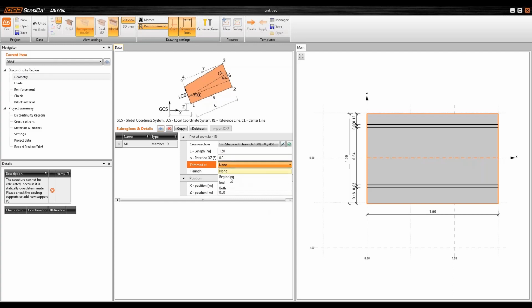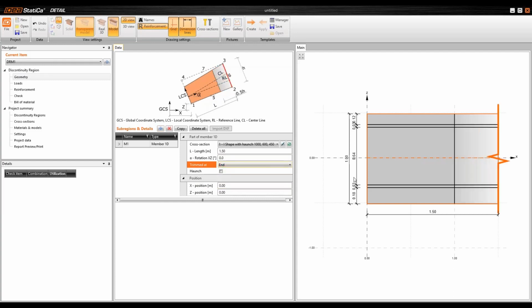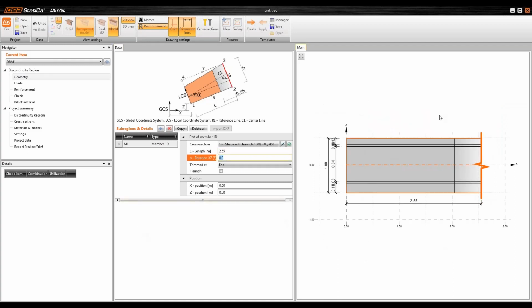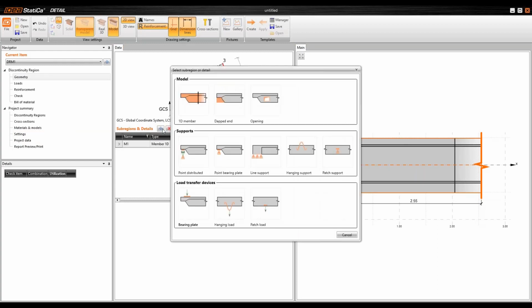I can also define the trimmed end. For me, it will be on the right side. So this is the left end of the beam. So it continues to the right side. And I will directly make it a little bit longer because I will place a hanger here. The hanger will be added by the plus sign. You can see I have different tabs here, and I will choose from supports the hanging support.